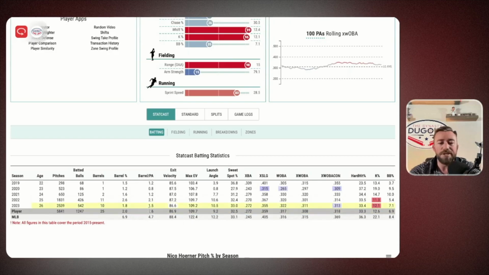So 1.8% barrel percentage, which is per batted ball event, but you also have barrels per PA, which is looking at how often per plate appearance a player is getting a barrel. And then you have your average exit velocity. That's simply the sum of all the batted balls, exit velocities averaged out. Average exit velocity is actually a much stronger correlation than max exit velocity.